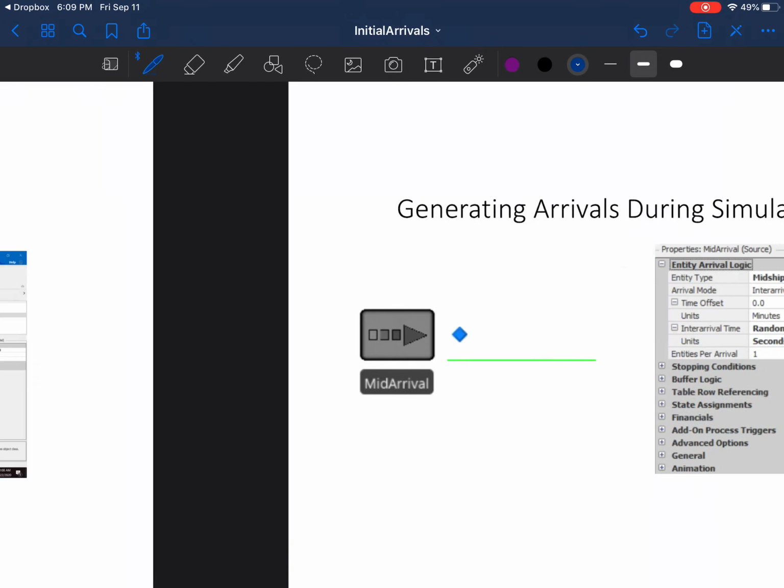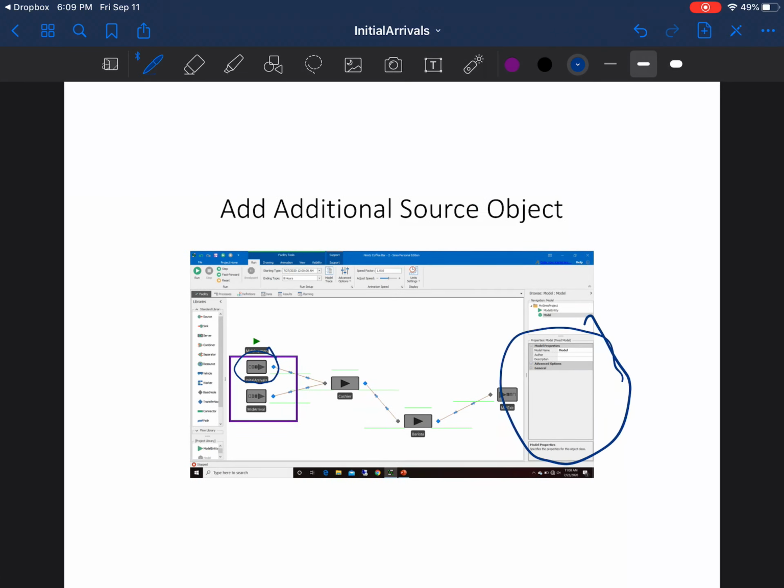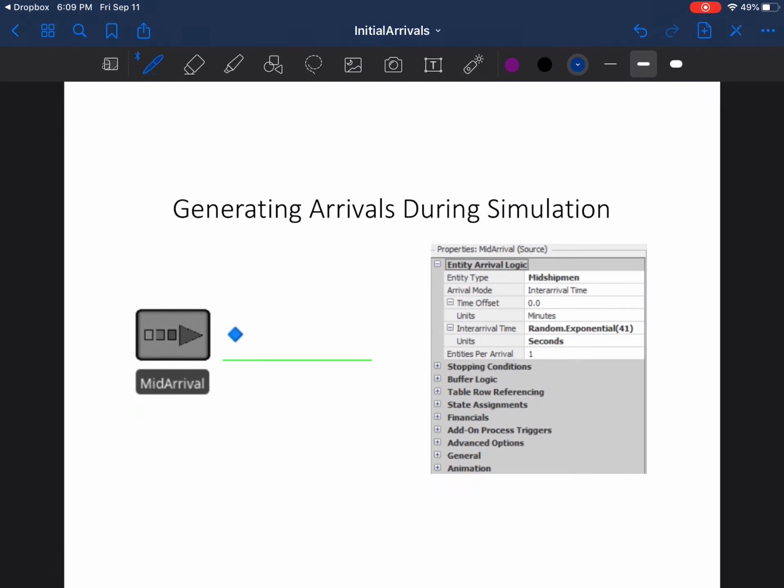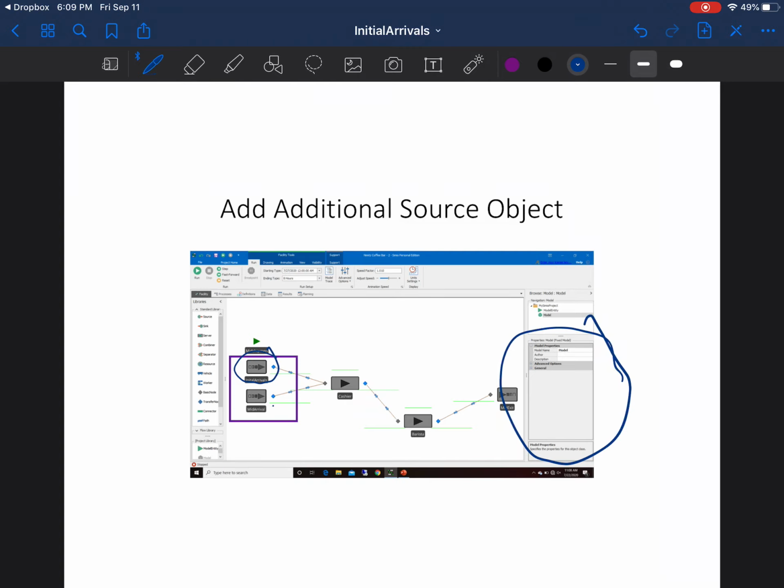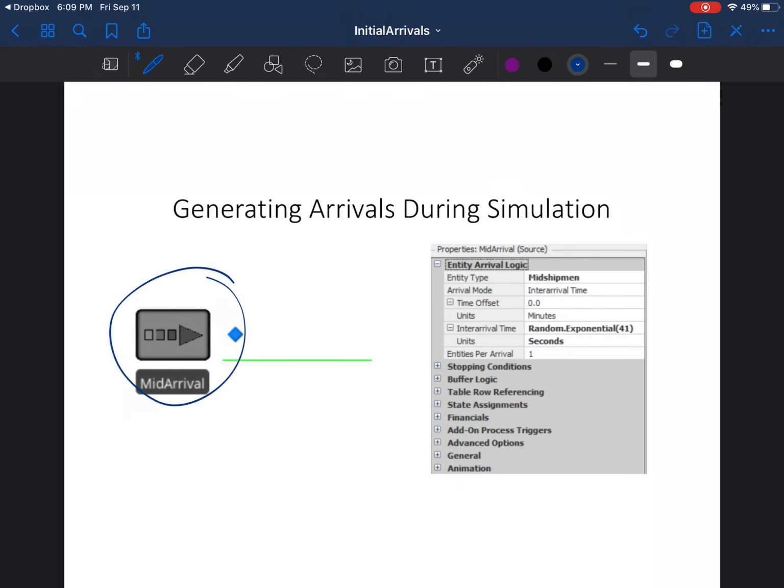Okay, and now we want to, remember over here is the properties. Okay, so once you click over here, this is the properties menu. So that properties menu, when you look at it for the mid arrival, now remember this is the old arrivals. So over here, what we've highlighted is this guy here, and we see that it has mid arrival. Okay, you see that it has an inter-arrival time of 0 and a random exponential. Okay, and it has a time offset of 0.